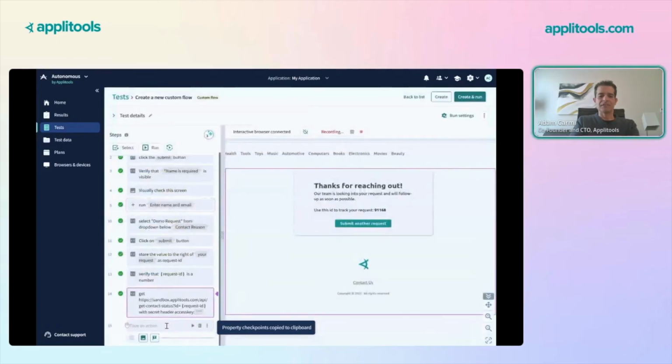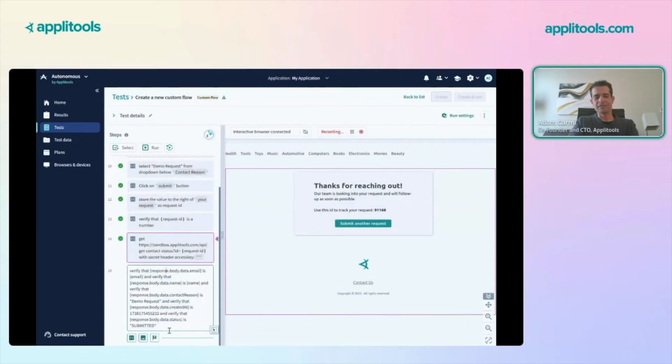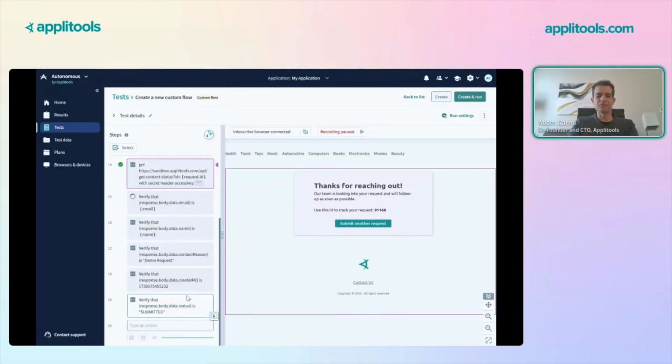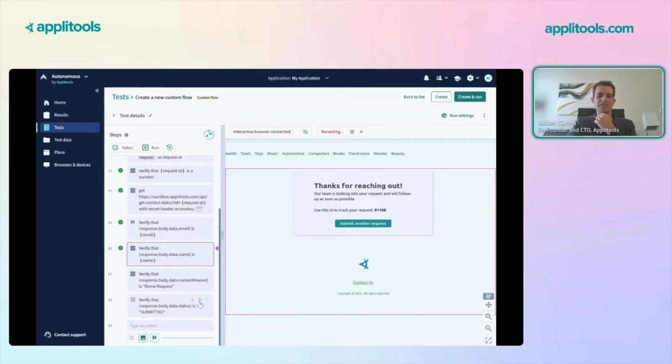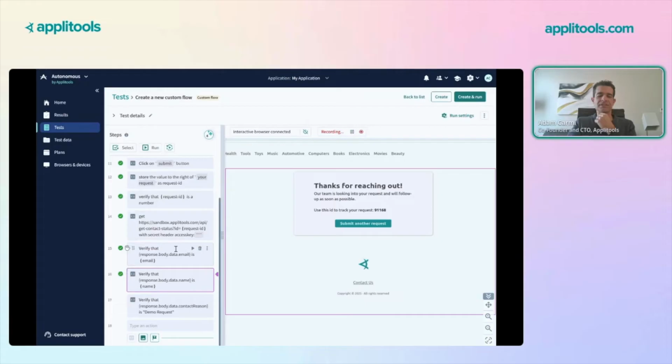Now I'll just create that assertion on the response. I will paste it here. You can see that it is a very big assertion because it asserts on a lot of properties. As soon as I enter it, our LLM will actually split it into multiple smaller assertions, so the test will remain readable. And you can see that it is verifying that the email is the expected email, that the name is the expected name. You can see that the contact reason is demo request, and a bunch of other assertions that are less interesting, so we'll delete them.